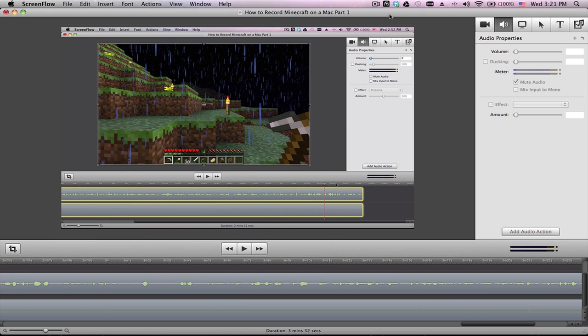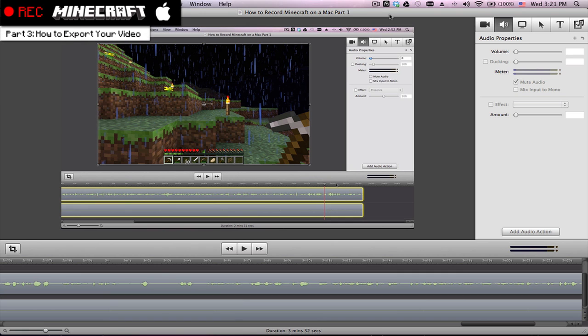Welcome back, guys. So I've shown you how to record Minecraft on Mac. I've shown you a few tips on editing, and now to show you how to export. So I'm assuming you're going to want to export these for upload for YouTube. Just assuming. So I'm going to give you an idea of basically the settings I use.